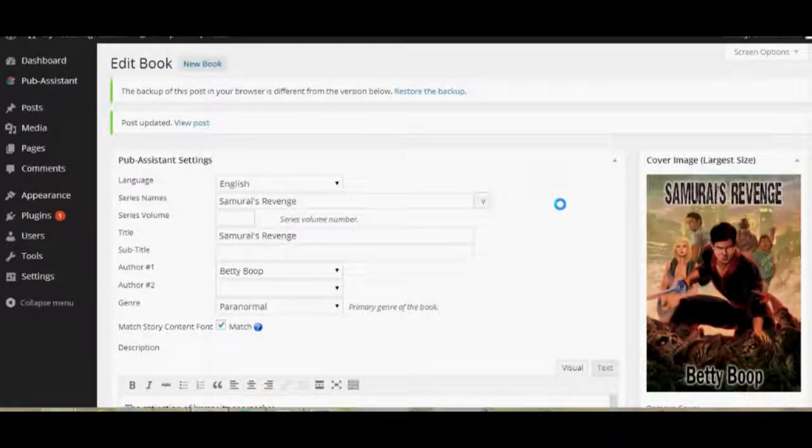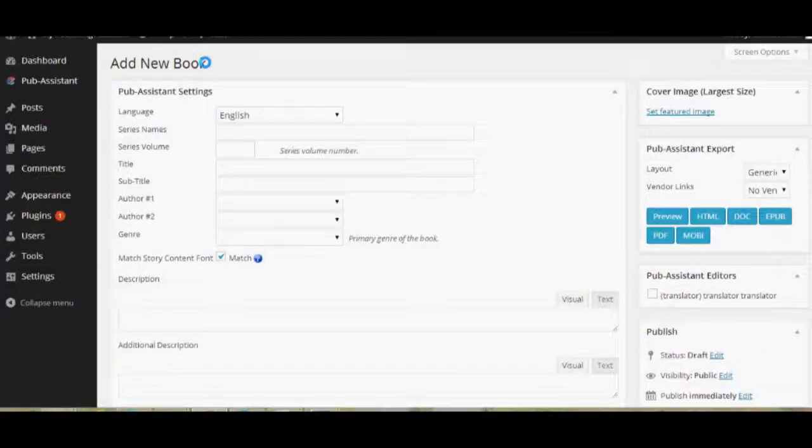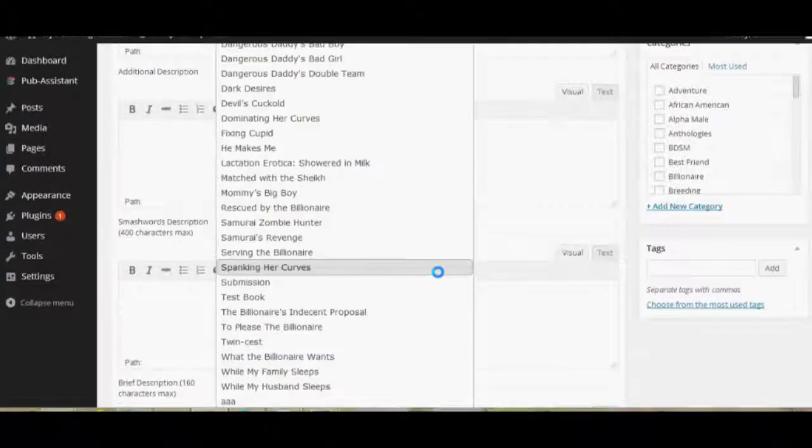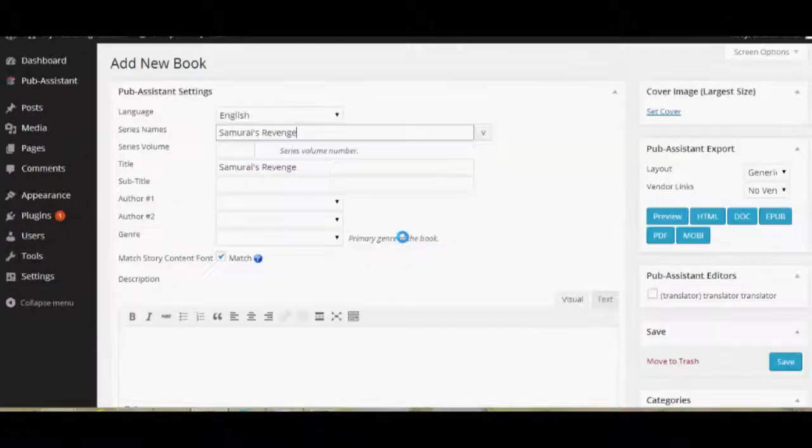So now let's skip ahead in time. Let's say that you've released Samurai's Revenge, and it's sold hundreds, if not thousands of books, and you wrote a sequel to it, Samurai's Revenge 2. What we can do to enter that is we can go back and hit our new book and start filling everything in like we did the last time, set to English. But this time, we'll notice that Samurai's Revenge is already in the system, so we can go ahead and click on that, and then click off of it.